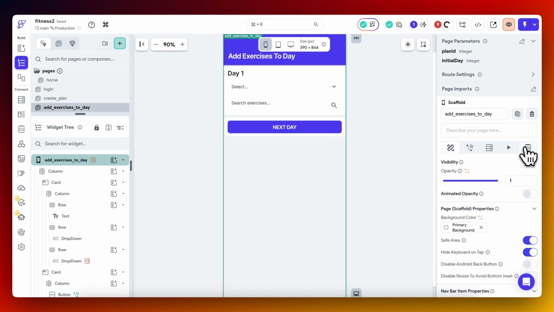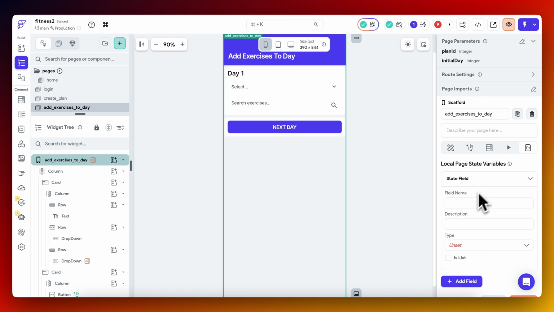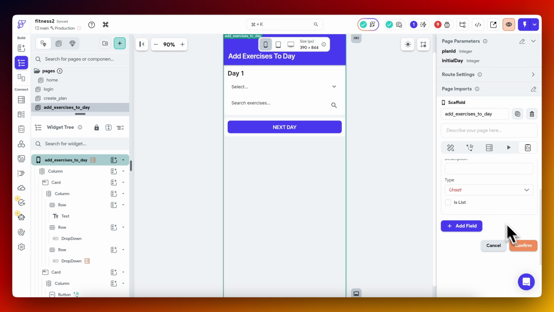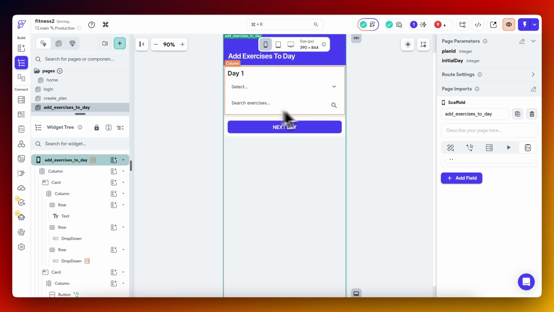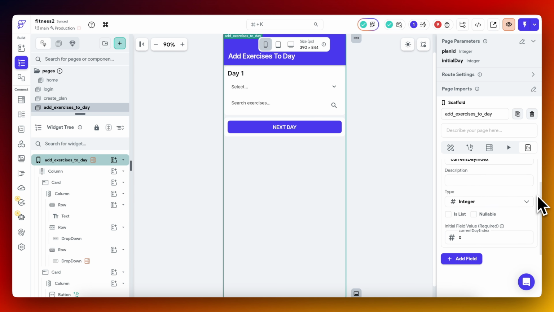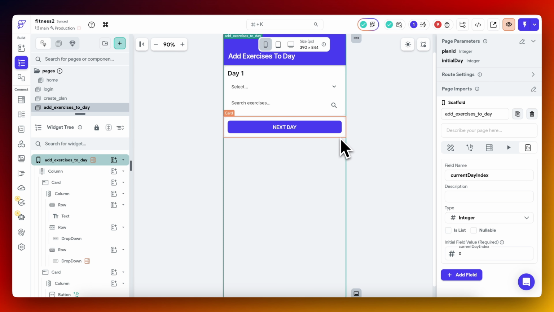And what we need to do is create a page state variable called current day, but not just current day. We can do current day index because we have the days already, right? We have the plan ID. That's going to give us all the days. So I'm just going to do current day index. By default, it's 0, which means it's going to be automatically the first day. But as the user continues to go back and forth, we are going to update the day, okay?